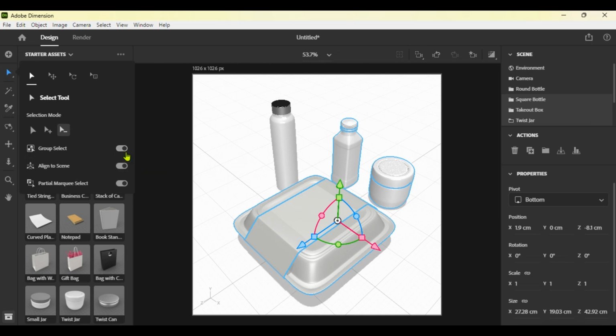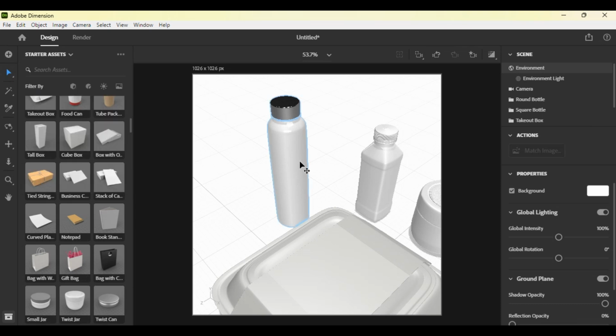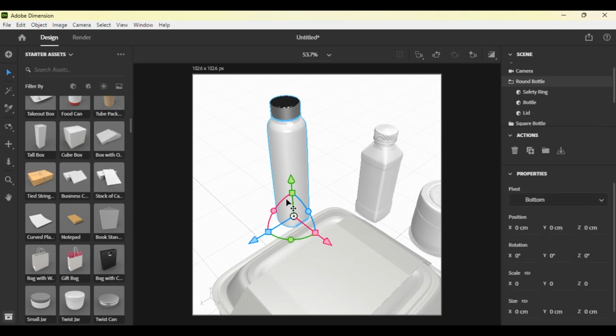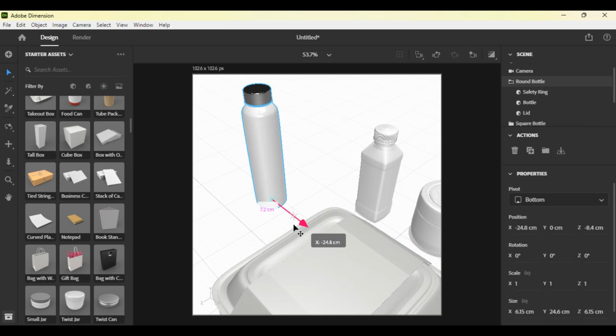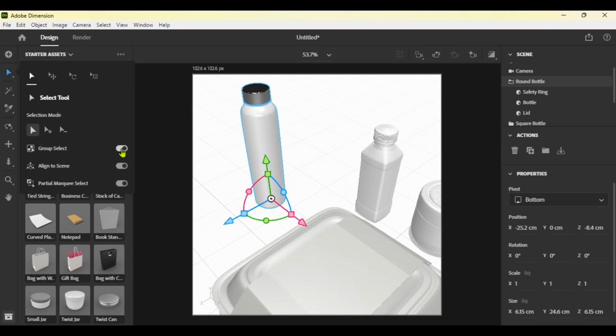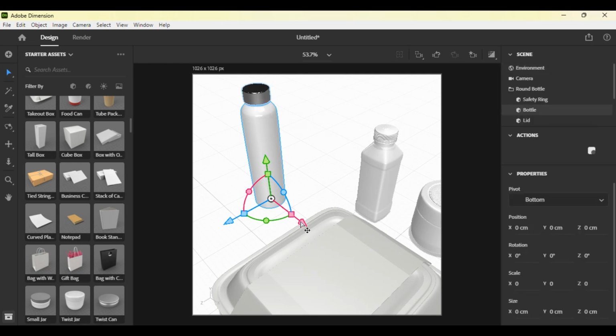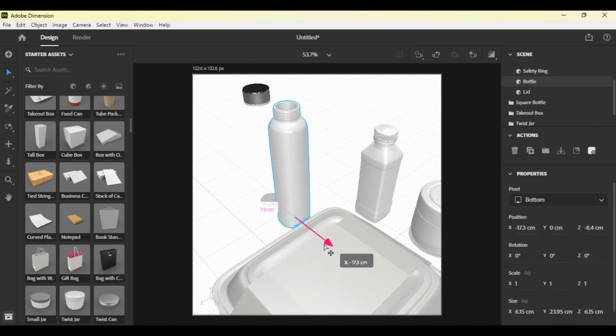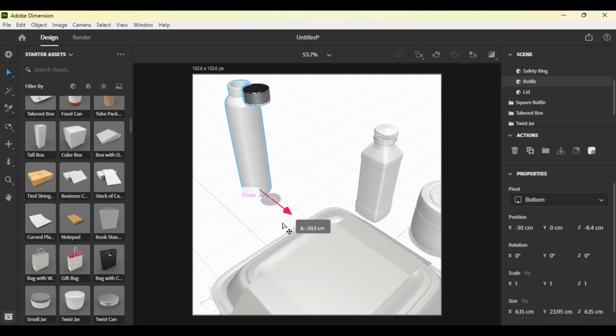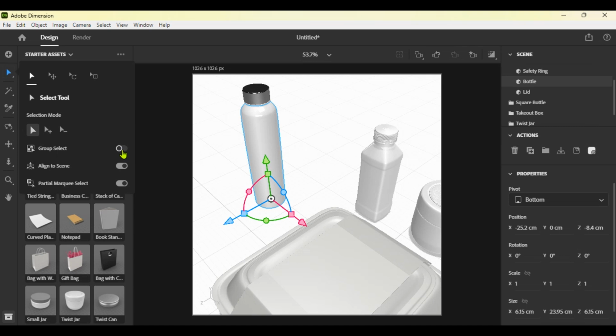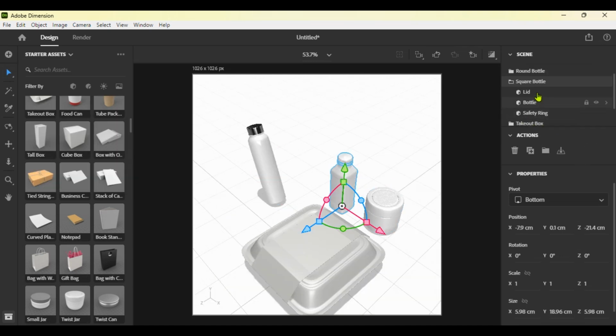Now group selection. Right now it is enabled. This means that you can see the whole object got selected. If I move this object backward, it gets moved with the lid also. But if we disable this button, now you can see as I click over here, only the bottle gets selected without the lid. So as I move the object, it moves without the lid. So it's better to enable this option.